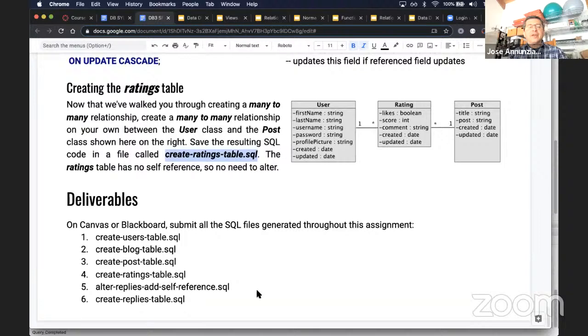So at the end, you're going to end up with 6 files, creating the user, creating the blog, creating the posts, creating, I guess this should be blogs, posts, table, replies, and whatnot. So yeah, use these names for the files, right? If I misspell the name of the file, no big deal, as long as the content is proper.